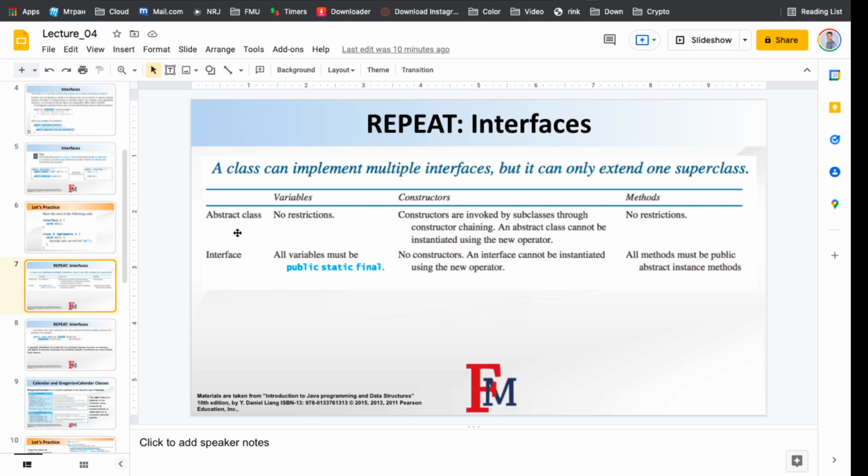So we have an abstract class and an interface. What's the difference between variables? There are no restrictions on the variables in an abstract class. An abstract class can contain any number of variables and any type of variables. In an interface, all variables must be public static final, which means they will not be able to be changed. Constructors: in an abstract class, constructors are invoked by subclasses through constructor chaining. In an interface, there are no constructors at all because you can't really have a constructor being an abstract method.